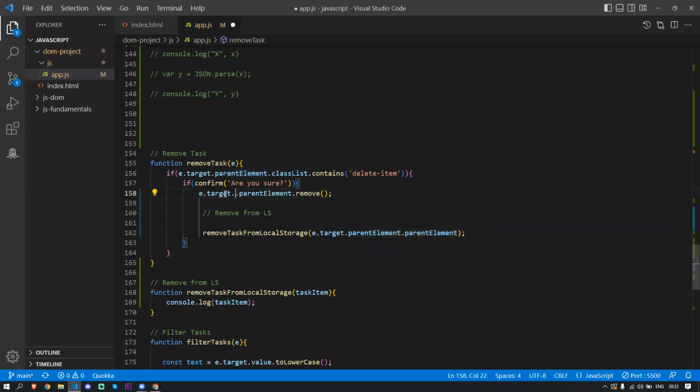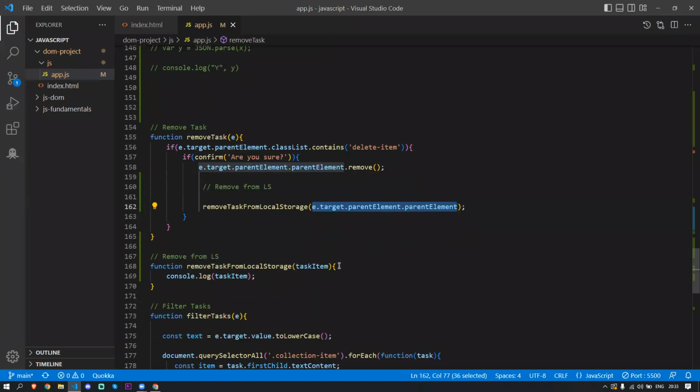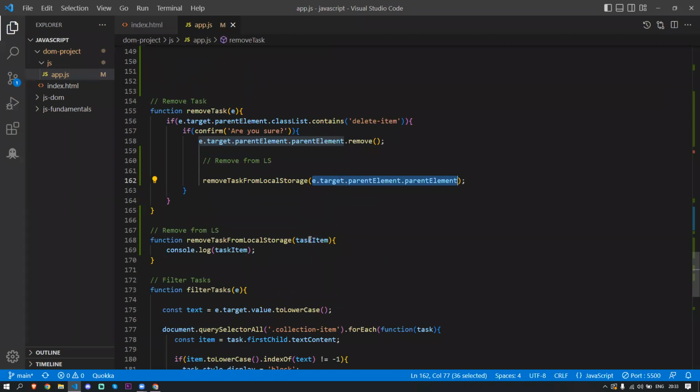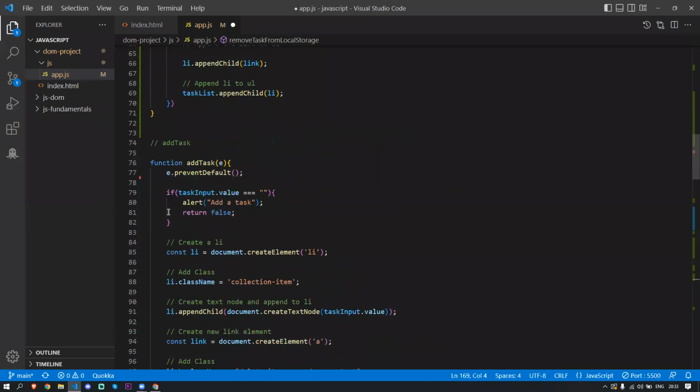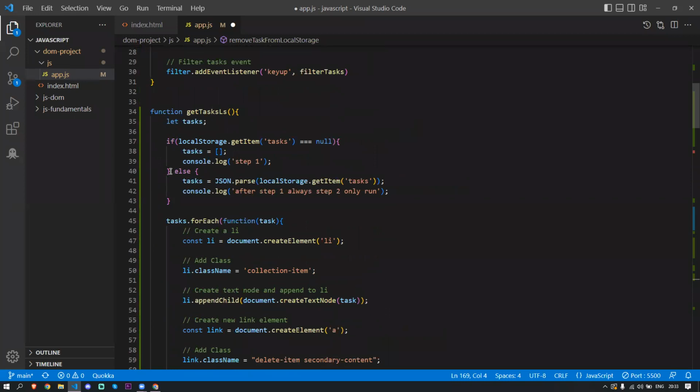So I'm directly passing that here, E dot target and the parent element of the parent element. It's going to return the task item. When I console log, I just get the actual LI. So everything is fine now. Now the step we do here, I will show you that. This is some tricky part, not a tricky part, it's very easy. So the same thing, I want to check if there is anything in local storage. Every time I should check that. So I'll copy from here.